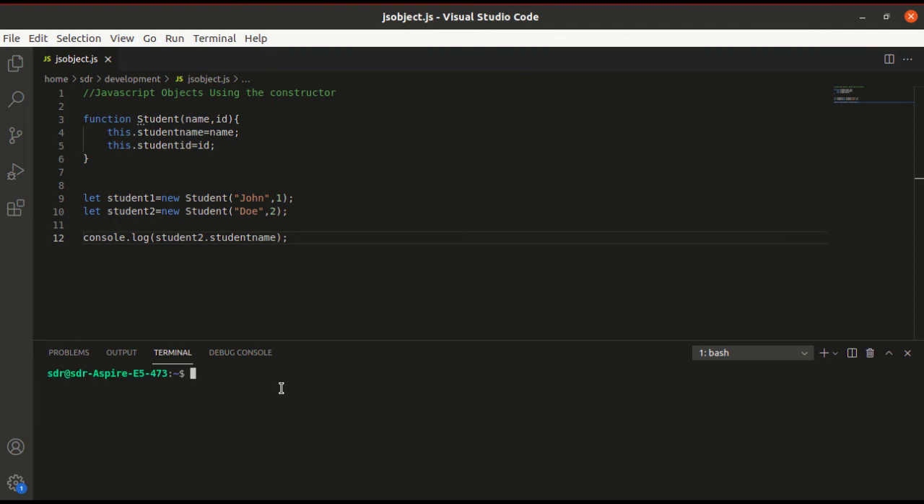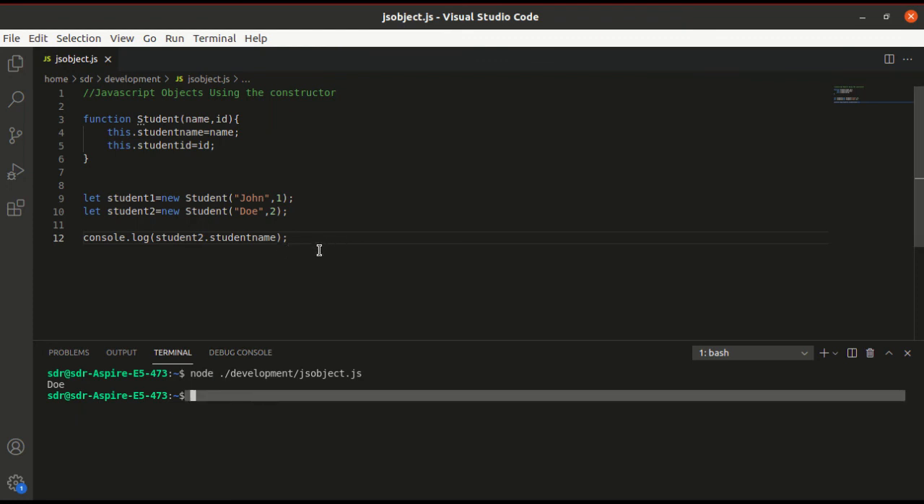Let's clear the console and then print it out. Bam. So we can see the name of student2. So that's it. This is how you create an object in JavaScript using the constructor.